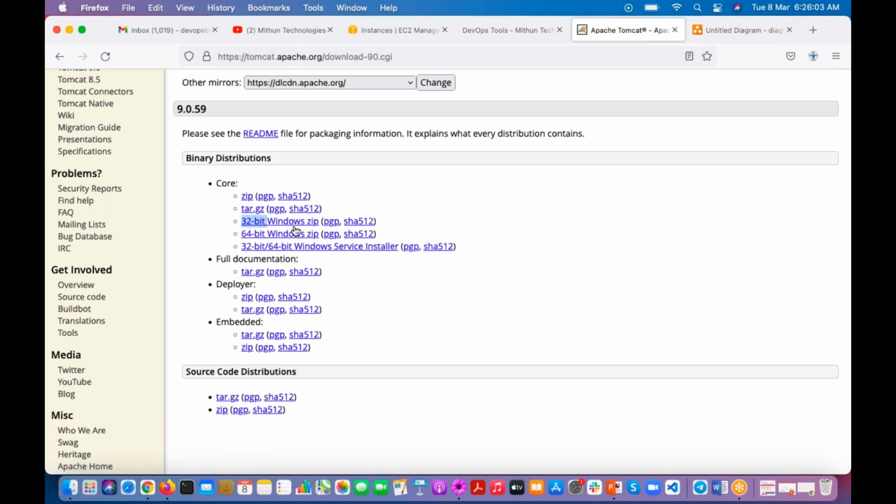Okay, so we are not going to use these three, because in real time we are going to install the Tomcat server on a Linux server, right? So these three packages are not going to support that. Then which one do we need to download? We need to download either the zip file or the tar file.